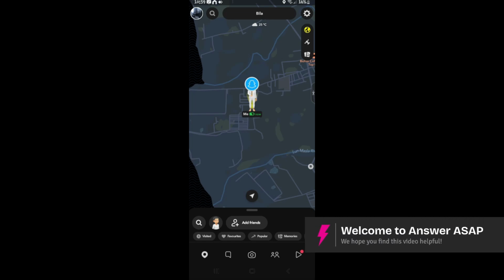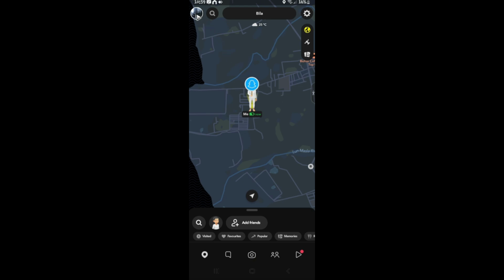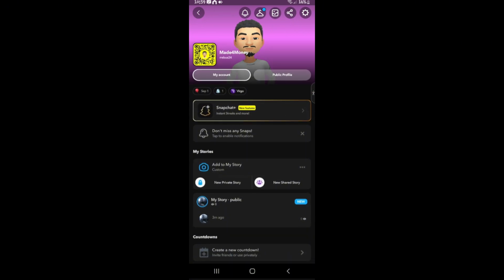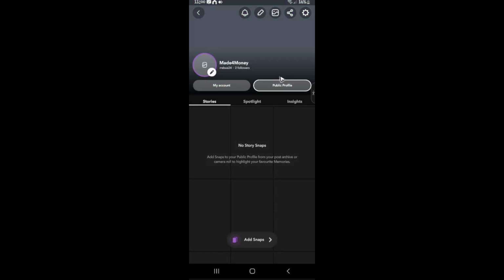First up, open up your Snapchat and go over to your profile right here at the top left. Tap on it. Now in here, you would want to scroll down, or if you can see it directly, which is public profile, just tap on it. All right, as you can see here, you'll be able to find your follower count right here.